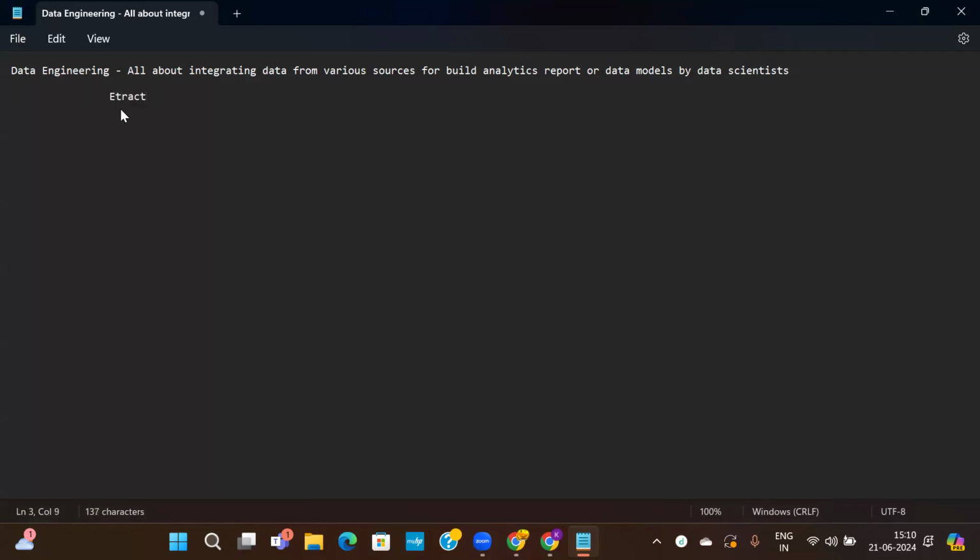After extracting, the business people might not need exactly what is there in the raw source. They don't need raw data. They need some modified data. So all these modifications we'll be doing. That process is called extract. We'll be doing some modifications on top of that data. That process is called transform.